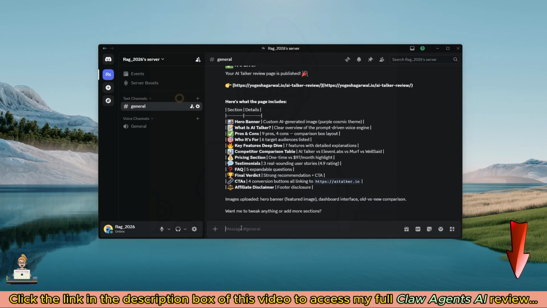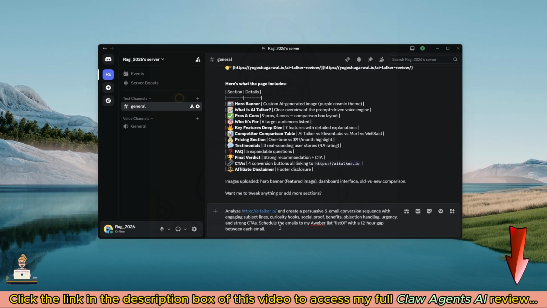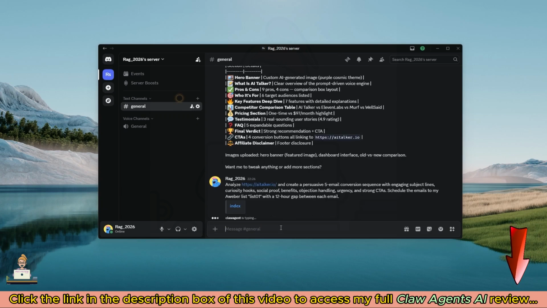It writes a whole email campaign and loads it right into my autoresponder and schedules it. Just watch this. I give it one line. Analyze AI Talker. Write me a persuasive 5-email conversion sequence and schedule it to my Aweber list 01 with a 12-hour gap between each email. That was it. One simple prompt in plain English.